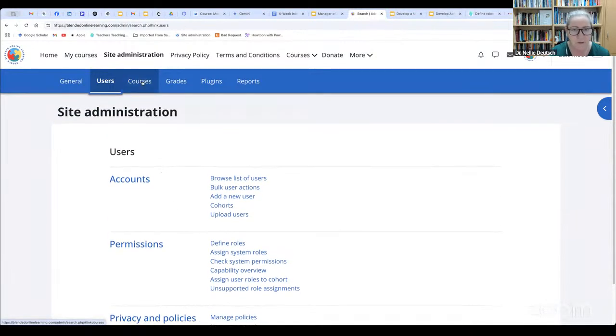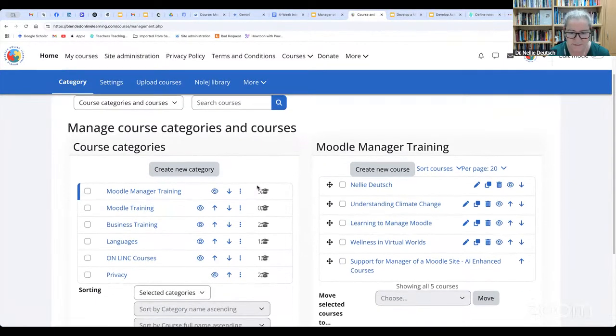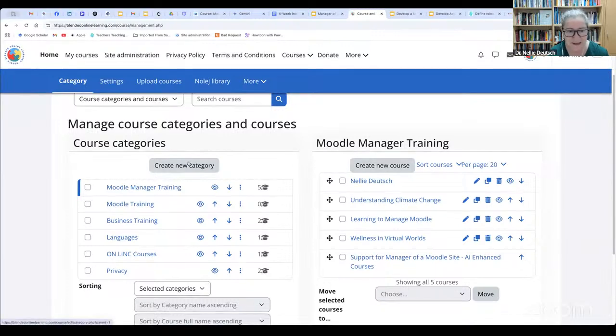And then you're going to go on to courses. Under courses, you're going to create courses. And this is the most exciting part. You go into manage courses and categories. Whatever is here, you leave. You do not delete courses because you have the right to delete, but please don't delete any of the courses. You first go into create a category.